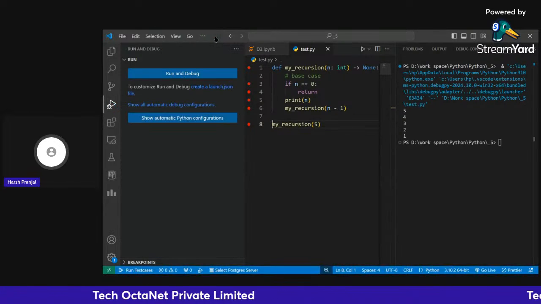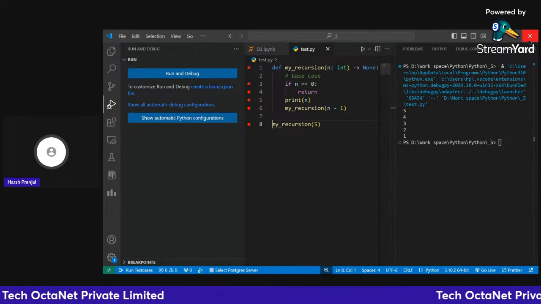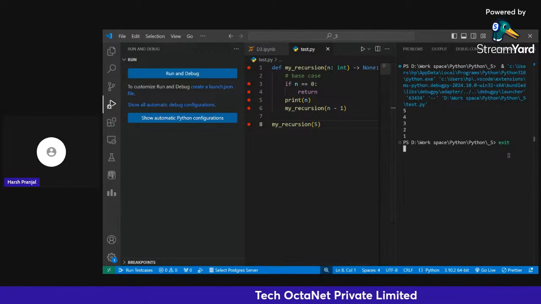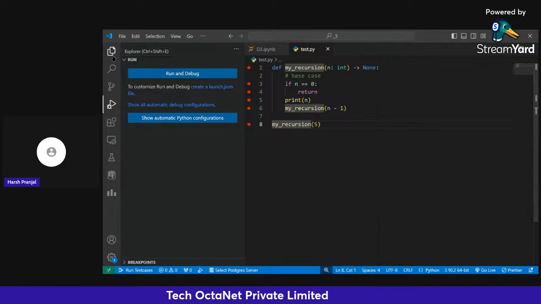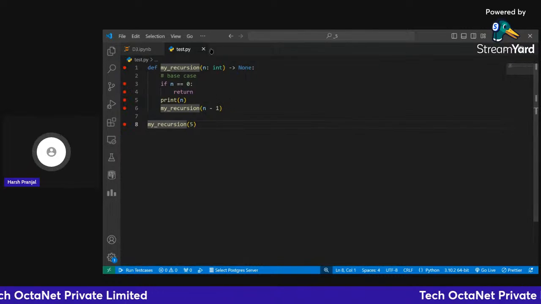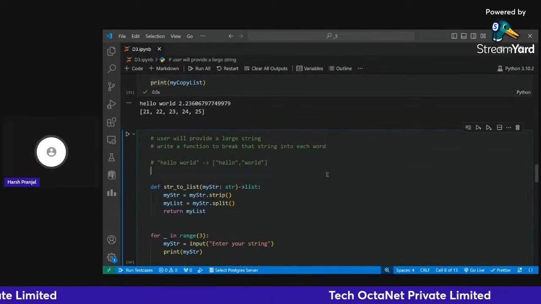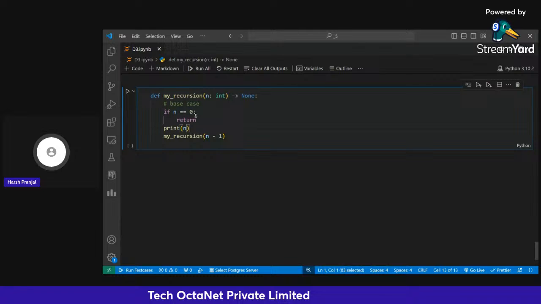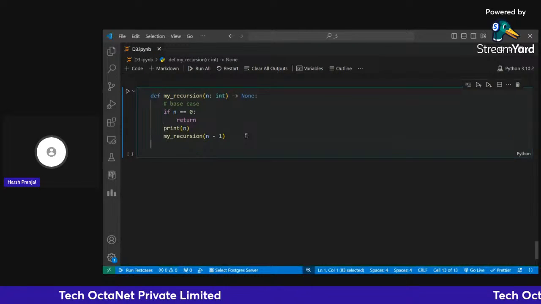Now go back, that's it. The function ends, memory will clean itself, right? So this is how a particular function recursion call will work. The concept of global and local variables, right? The concept of a base condition in recursion.